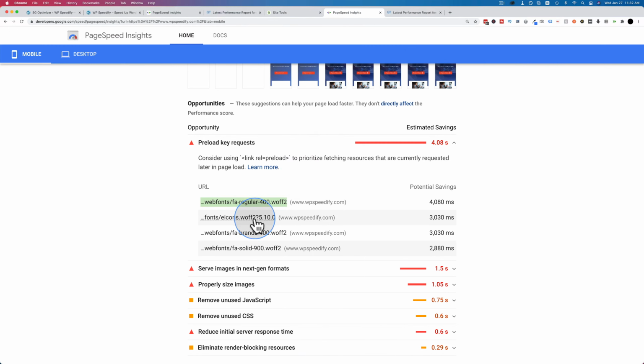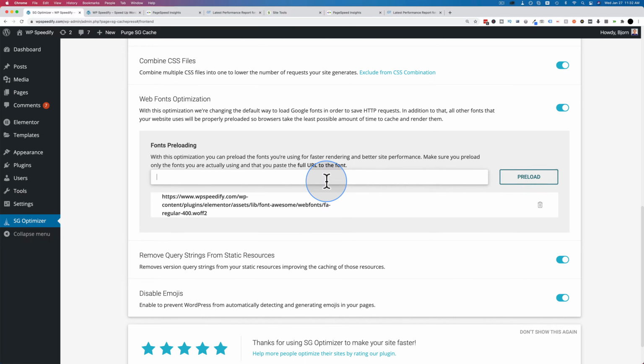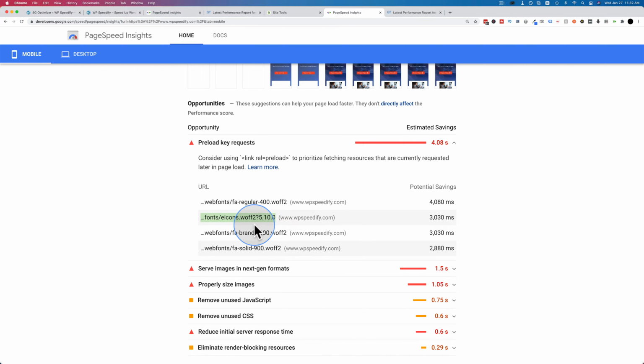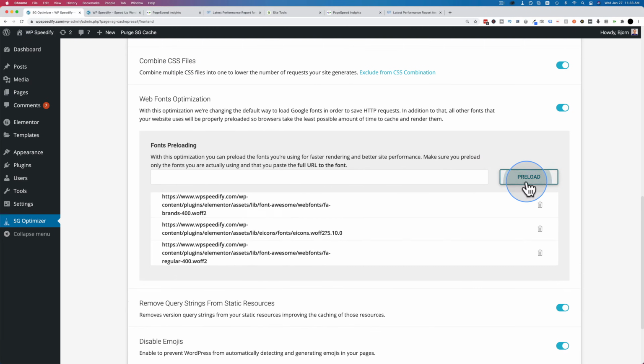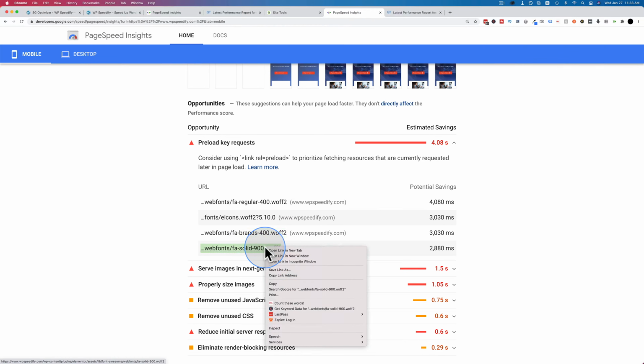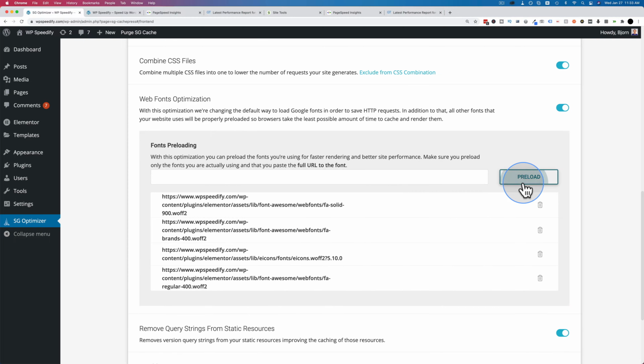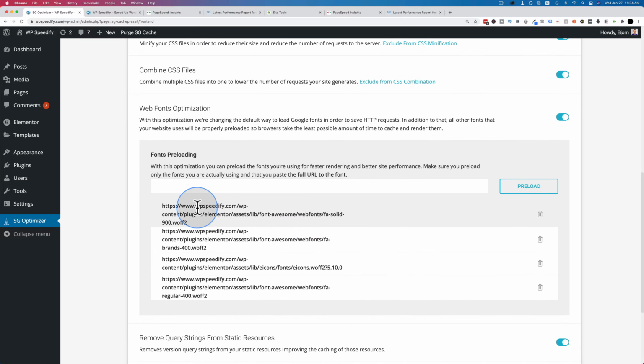Let's do that for the others to preload all of them. And 2 more. Now they're all preloaded. And this would also work for fonts that are not on our domain. As you can see, this has our domain right in here. So they're being loaded from our site, but this would also work for fonts you get from Google, for example.